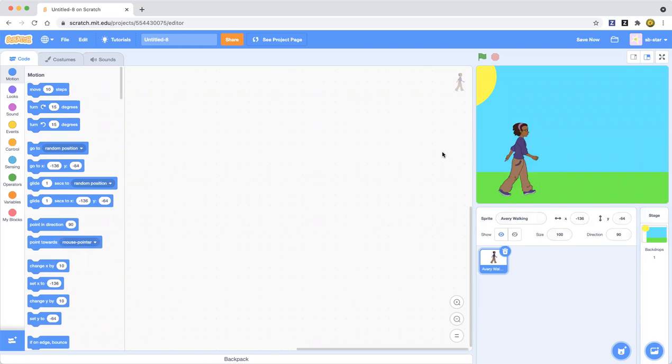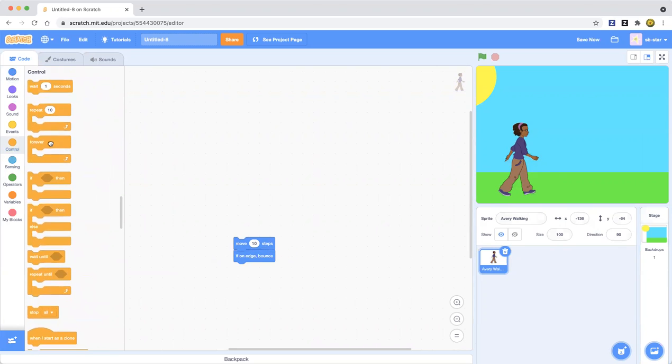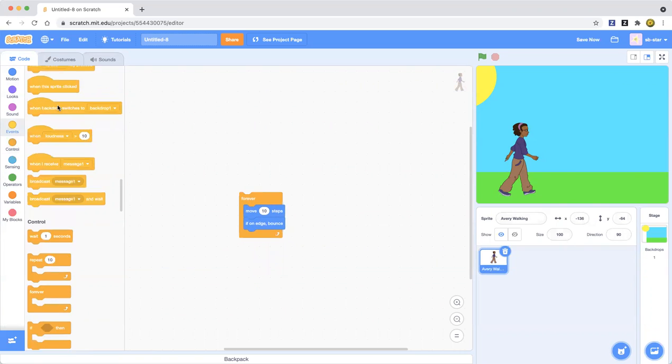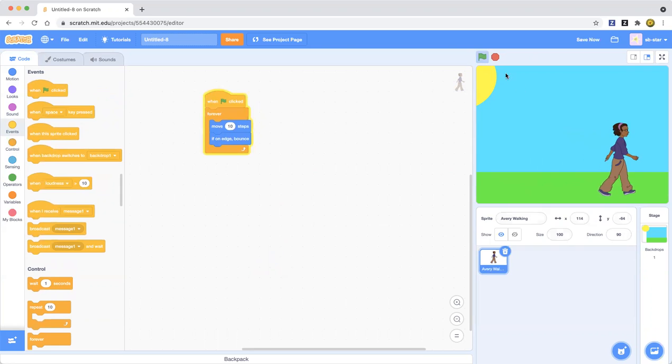Now we're going to make her walk across the stage. We're going to do a forever loop and move 10 steps. Then, if on edge, bounce, and then she's going to go back and keep walking. So now we're going to go to control and drag it into the forever loop. Now we are going to put a when green flag clicked on top, because it's going to happen when the green flag is clicked. So as you can see, she is walking.